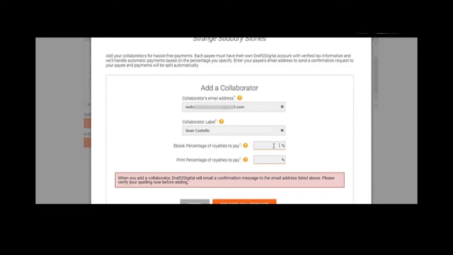Now again, knowing the email address that they use for Draft to Digital is an important thing. If they do not already have an existing Draft to Digital account, no problem. They'll be sent an invite to the collaboration as well as an invite to create a free Draft to Digital account. So this is where I've decided on the split. This is a three-way split, 33% split for 3 authors.